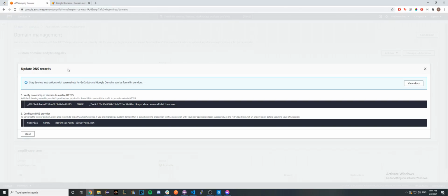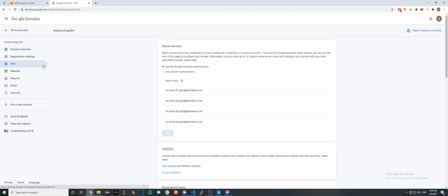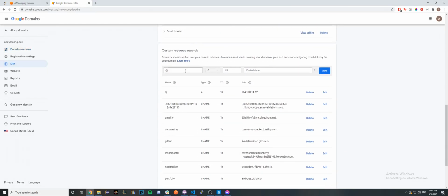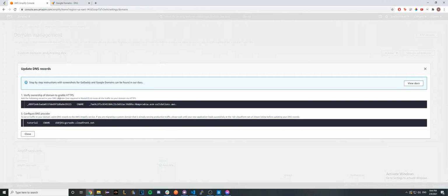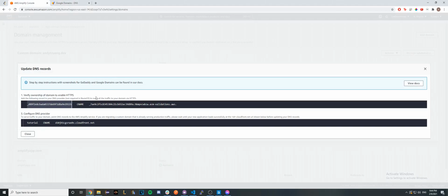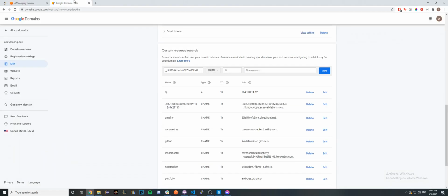And so in this example, we're using Google Domains. So go ahead and go to your domain provider, go to DNS settings, and scroll down until you get to a section of the DNS similar to this. And here, go ahead and copy this first line, section into the first box here, switch to CNAME, and copy this last section into the domain name here, and go ahead and click Add.